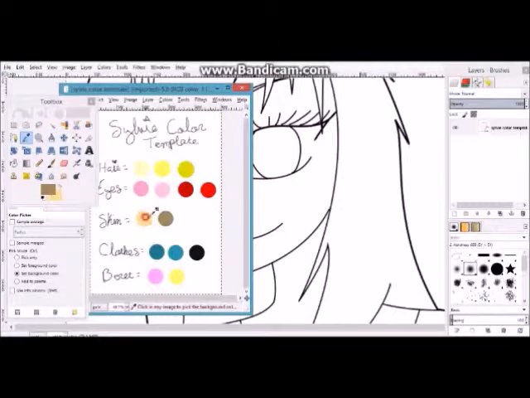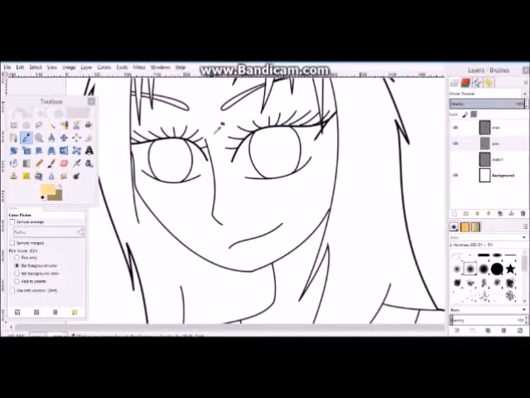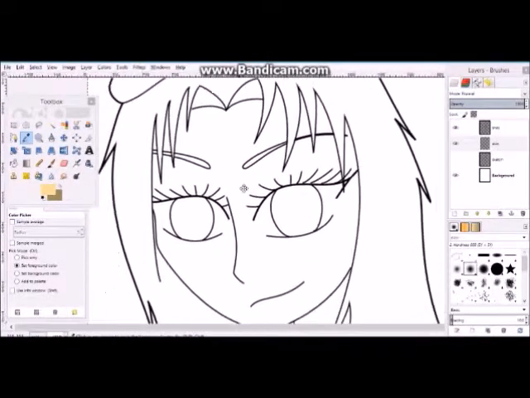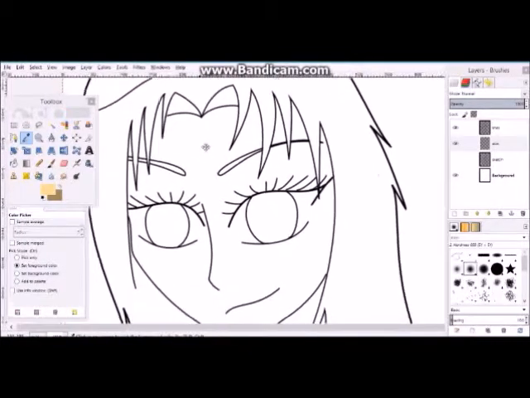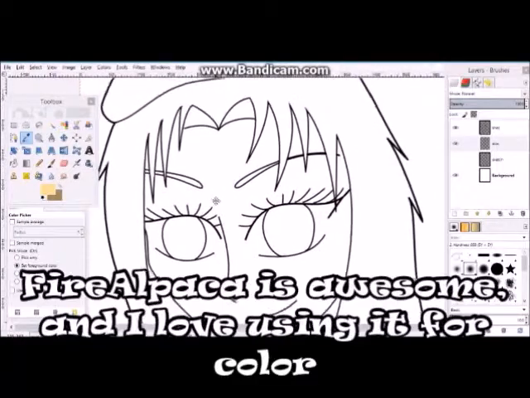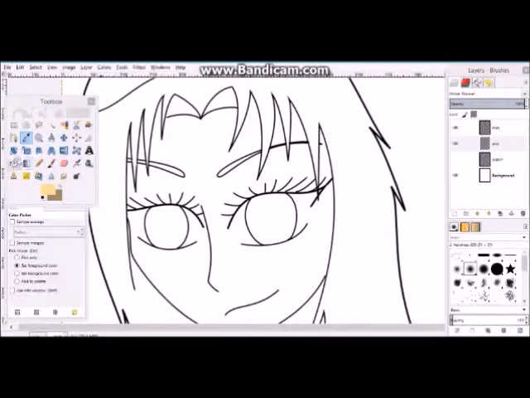But you can switch it back and forth. You can also switch them back and forth by pressing X. But anyway, okay. So the thing about using Gimp for color, I don't use Gimp for color anymore. I use Fire Alpaca. But the thing about using Gimp for color is, well, let's say you want to use the bucket, which is Shift B.